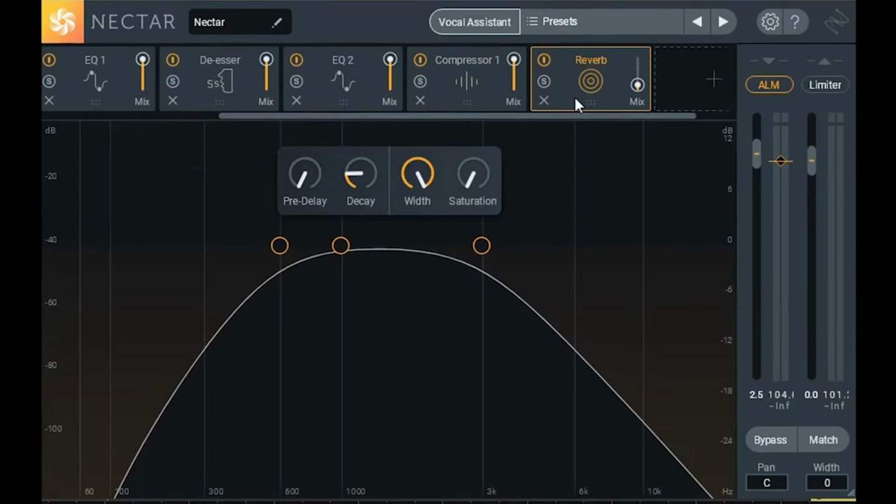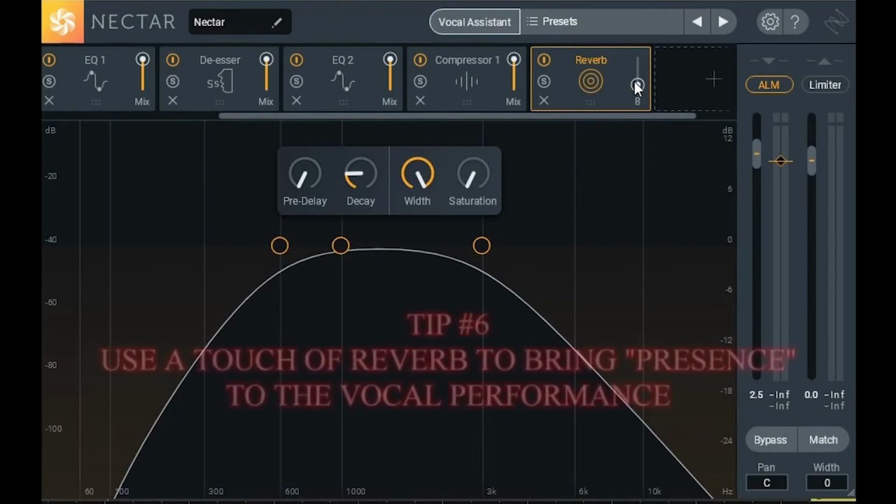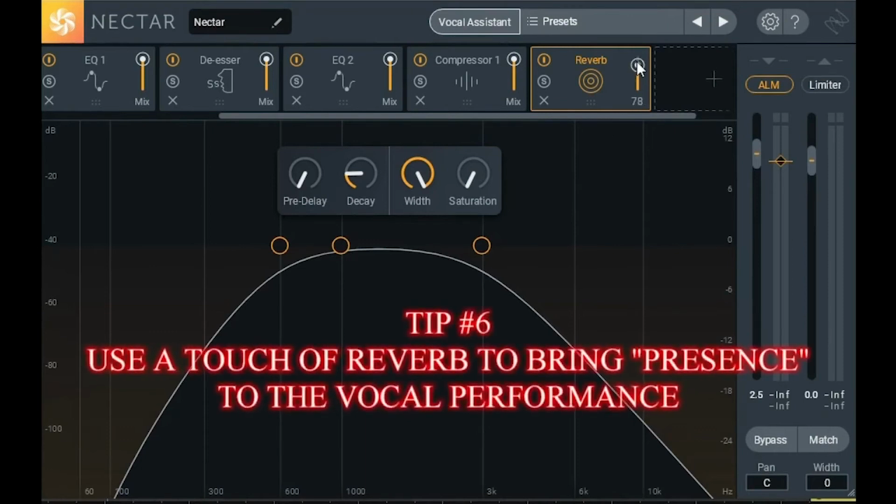Setting up the reverb, it already set up a reverb for you. And for me, I like the reverb that's already set up, so I'm not gonna really mess with that, and I'm not gonna drown the vocals in reverb because it would sound like this.